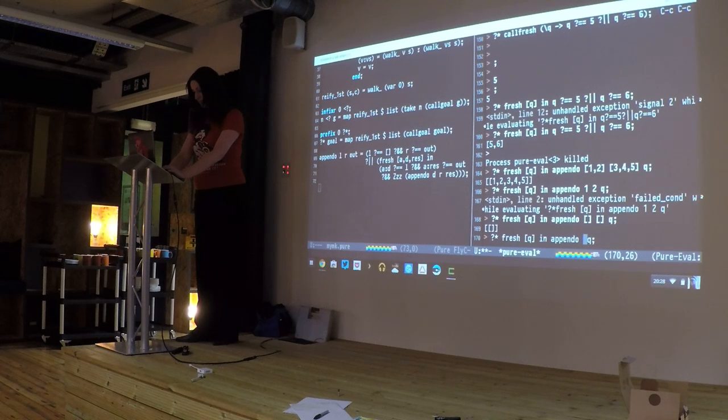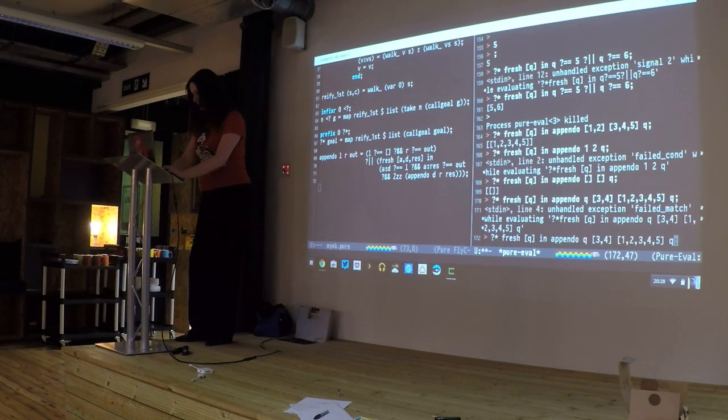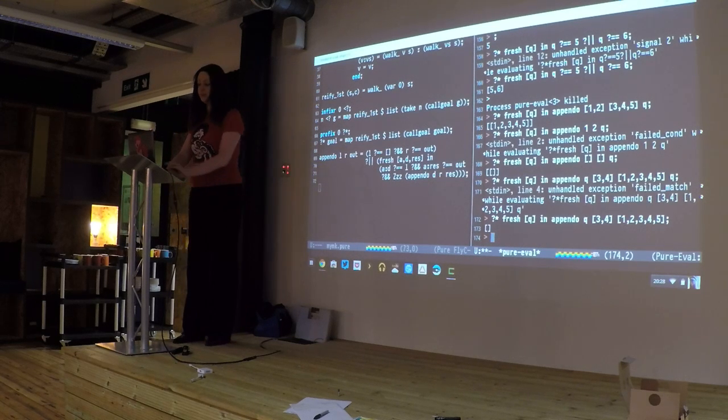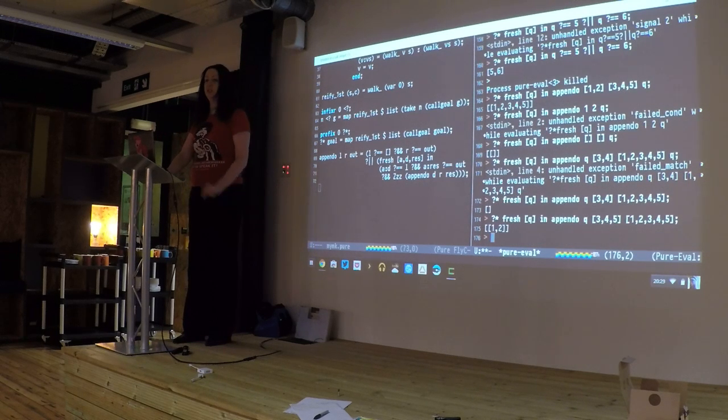All right. So Q, 3, 4, 1, 2, 3, 4, 5. Oh, yeah, because that wasn't what I was expecting. I expected an error, but it should be, this is impossible. 3, 4, 5 there should be possible, and Q should be less than 1, 2. Good. Seems that it's working.